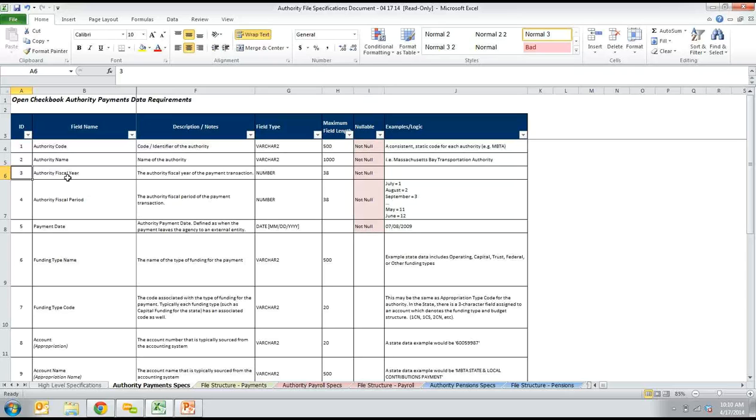Another thing to note for those first 5 fields, we really look to get that information as required from authorities, and this really gets back into being able to tell enough of a complete story around the payments or the data that's required when we put this on Open Checkbook. So that's highlighted in column I there with the not null fields. Going down the line, let me pause there. Are there any questions on the first handful of fields?